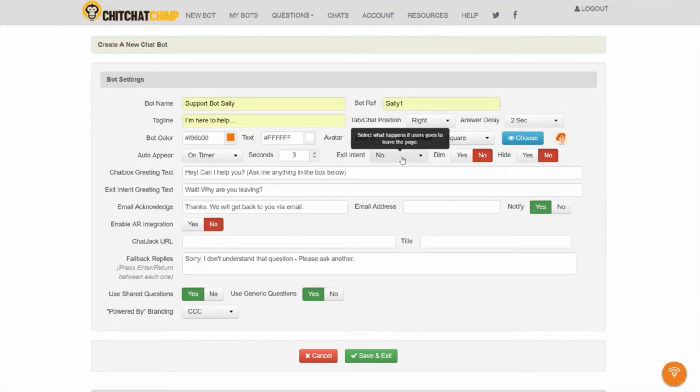We'll leave it set to no for this demo, and we'll do the same for dimming the background and the hide option as well. For her initial greeting, we'll leave it at the default, hey, can I help you? And the Exit Intent greeting doesn't matter because that's turned off. Email Acknowledge is just what she'll say if somebody types in their email address. This is the email address that notifications will be sent to. I'm not really interested in notifications this time, so I'll leave this blank and I'll set notifications to no.